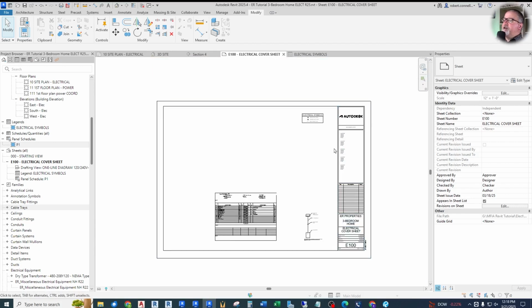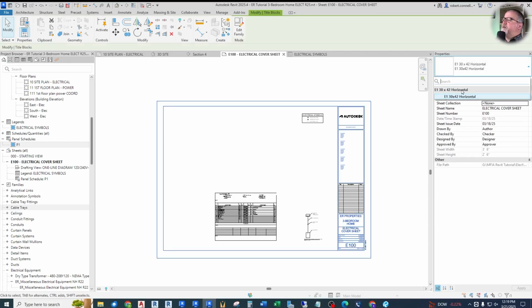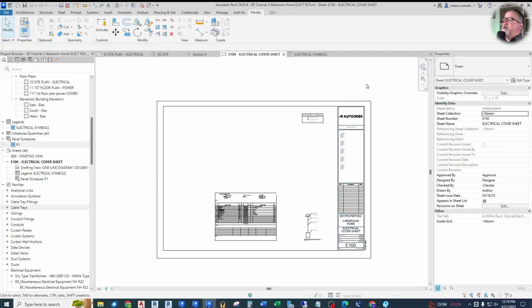You can also change this title block. If you have a custom title block, you click on it, you have a drop down, and you can select different title blocks. They're just another family, like a receptacle. You can bring in title blocks from your architect. You can create your own. That's more advanced, but that is a possibility.